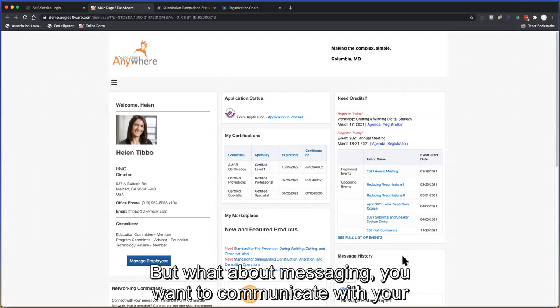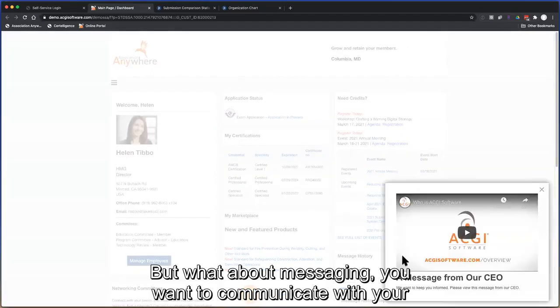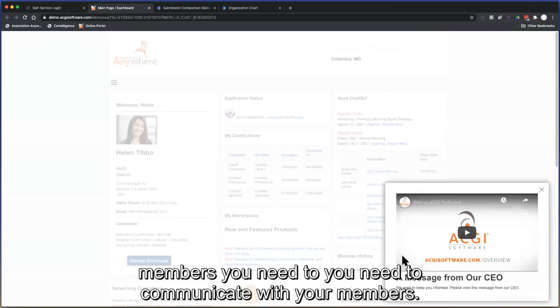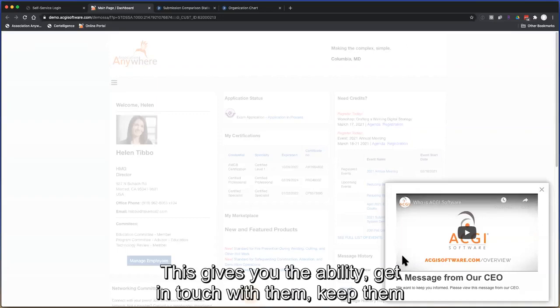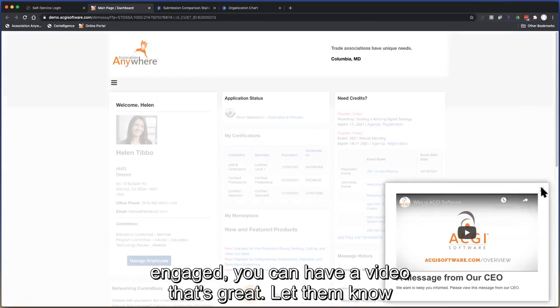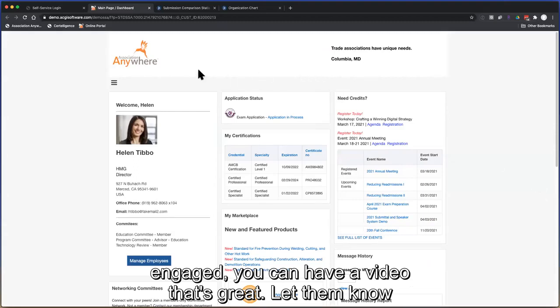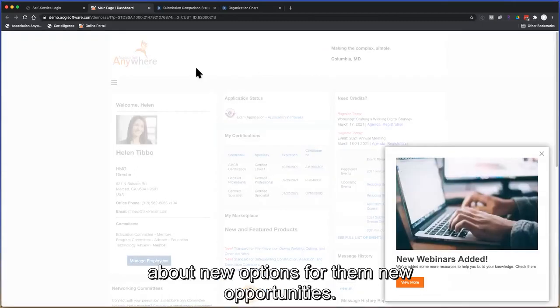But what about messaging? You want to communicate with your members, you need to communicate with your members. This gives you the ability to get in touch with them. Keep them engaged. You can have a video, that's great. Let them know about new options for them, new opportunities.